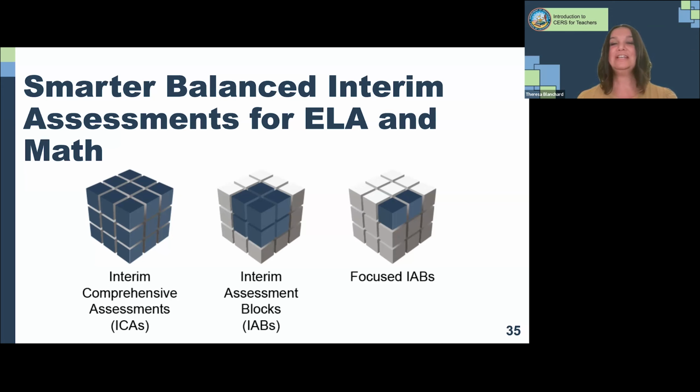Now, this is shown as a Rubik's Cube with 8 blocks shaded to represent a small number of targets assessed. And on the far right, we have our focused IABs, which assess even smaller chunks of content, generally 1 to 3 assessment targets. They generally have 10 to 15 items focused on very specific concepts. These are shown as a Rubik's Cube with 2 blocks shaded to represent the fewest number of targets assessed.